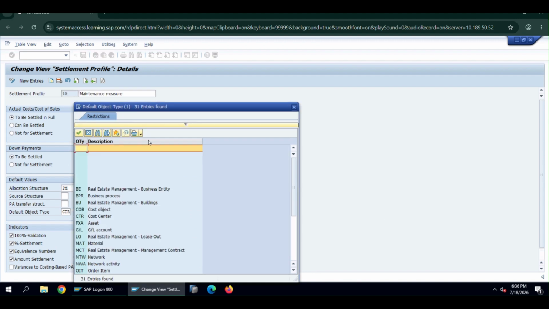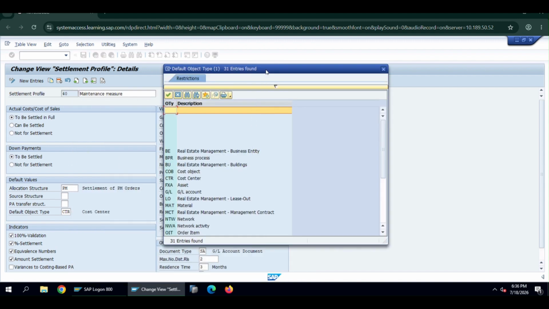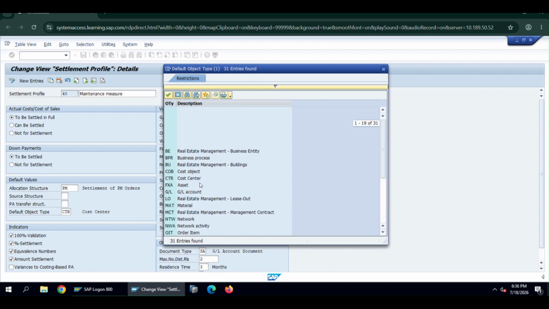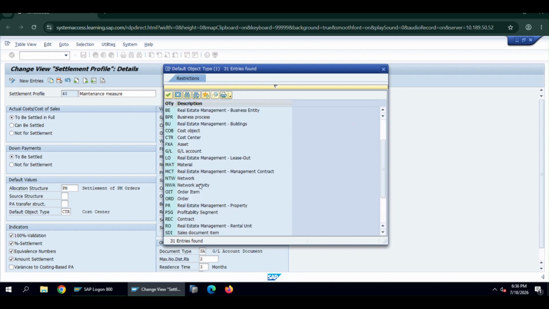If you are creating any CAPEX order type, you can assign a settlement profile which has a default object type WBS, or you have to create your own settlement profile with the WBS as a default object type and then assign that settlement profile to your CAPEX order type. You can see here WBS is there, right? So these are all cost objects. But it is not that you can settle your maintenance order cost to every cost object. There are limitations because a maintenance order is your internal order.